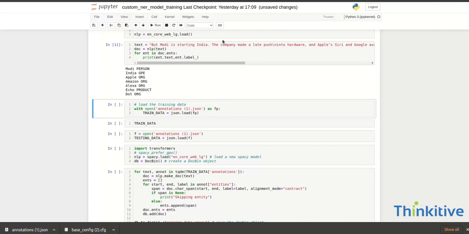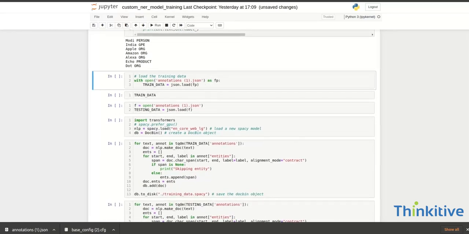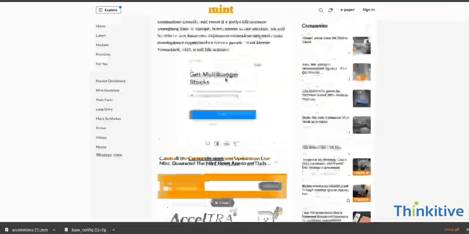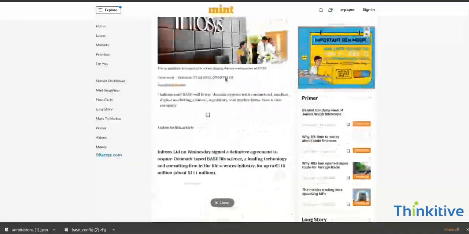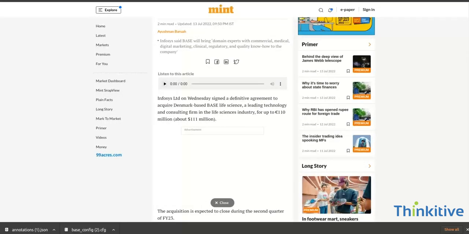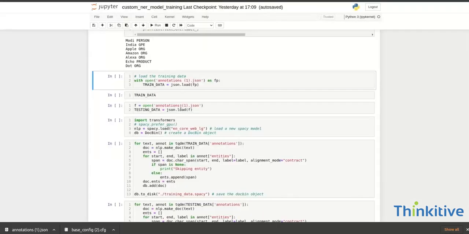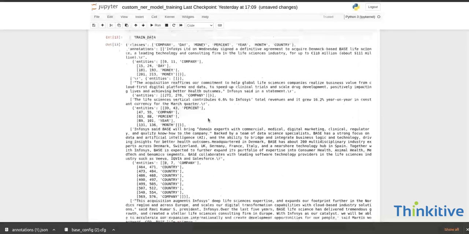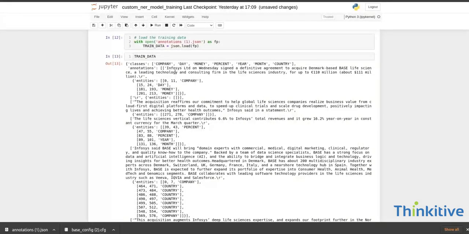So right now I am taking the text data from a blog, from this Mint blog. For creating the training data, we need to annotate it, and after annotating this data, we get the data in this format. This is the training data where we get the indexes of the entities. For example, Infosys is a company, so we get the indexes of that entity.